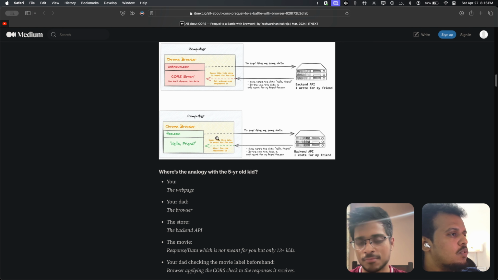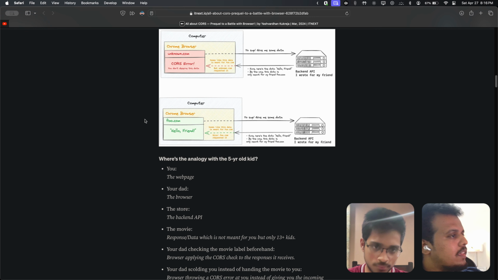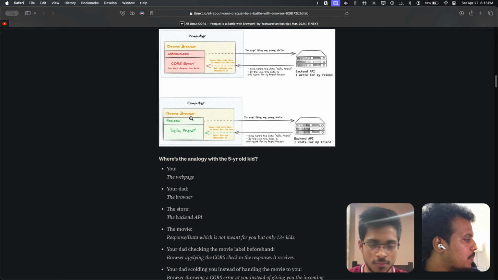In the ideal scenario, foo.com will be able to talk to the backend API, I think, and get back the right data. I think that sums it up correctly, right? Anything I'm missing here, Yash? No, you're all good.